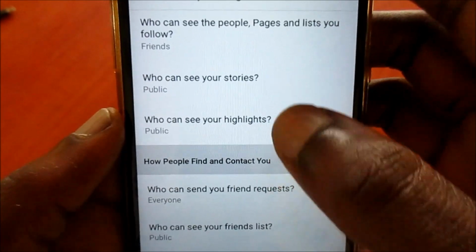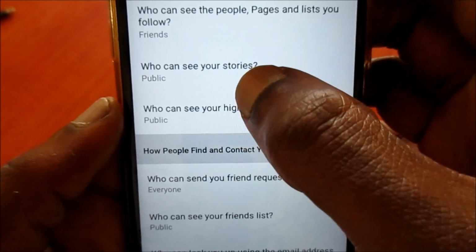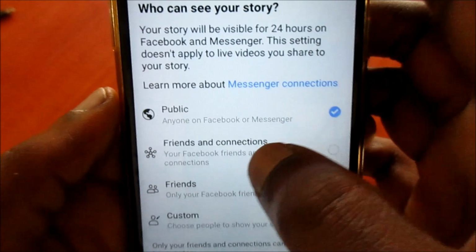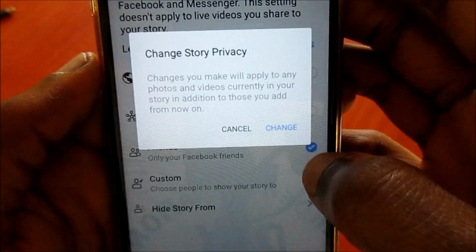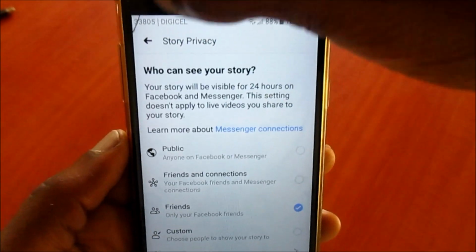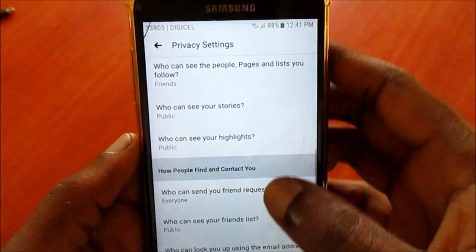Who can see your stories? We are going to change this from Public to Friends. We are going to choose Friends, change. Then we are going to navigate back.